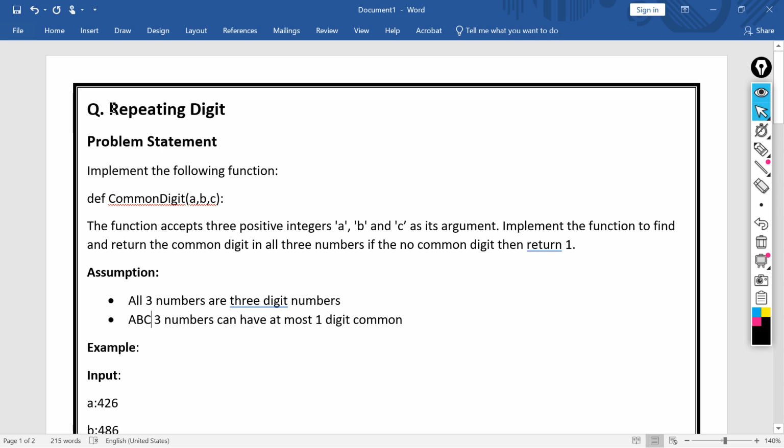Similarly, in this video we are going to discuss one more problem statement, that is repeating digit. This problem statement has been asked by Accenture in so many slots. It is one of the most popular questions from Accenture, and today we will understand what the problem logic is exactly, how it works with the scenarios, and how we are going to write the code.